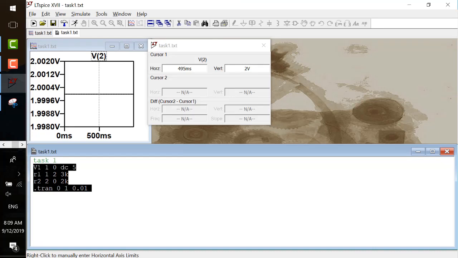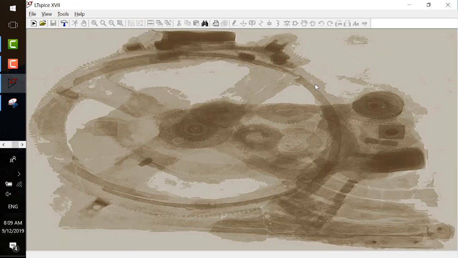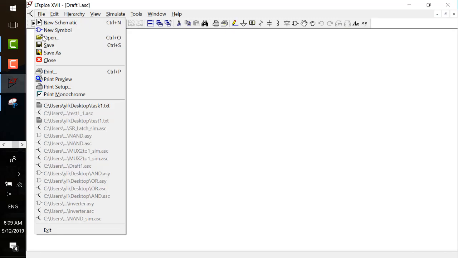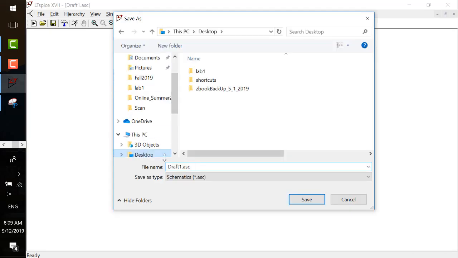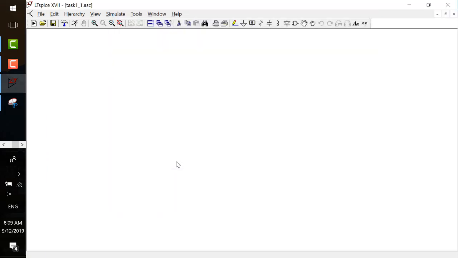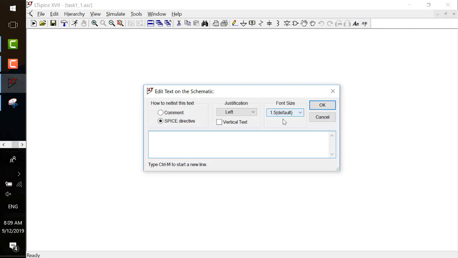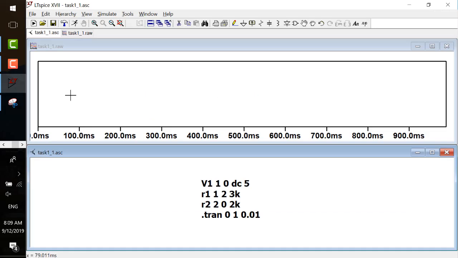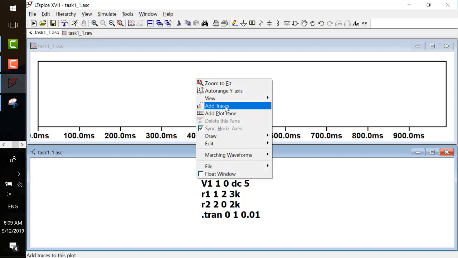The second way, you just copy the same SPICE code, but without the first line. You close this, start with a new schematic from here, and then go to File, Save As. You just save it to desktop. You say task1_1, for example, and save it. And go to .op, click, paste, and OK, and put it here, and run the simulation. You're going to get the same plotting monitor, and you can add traces from there.